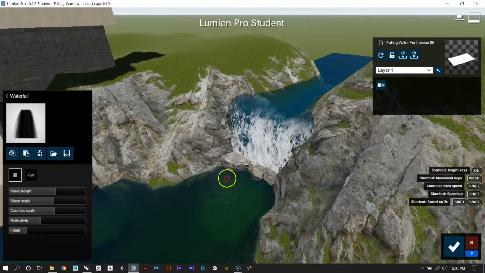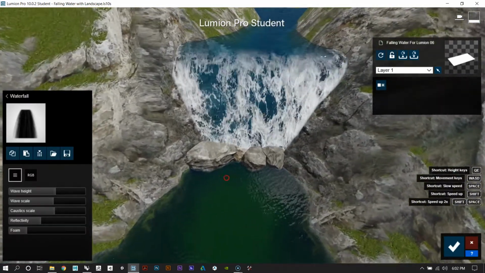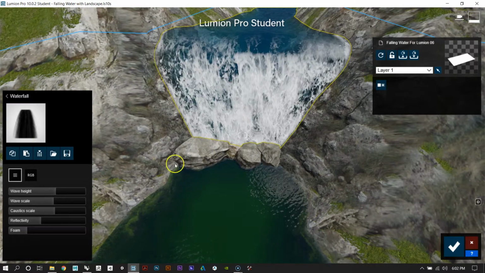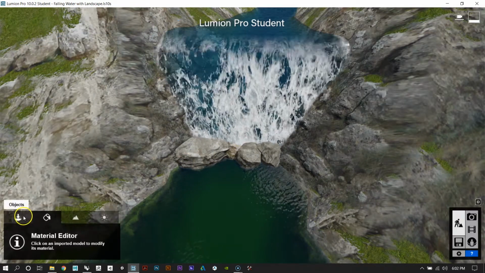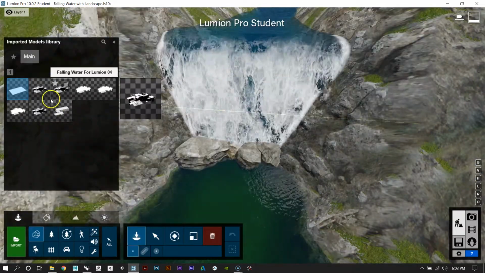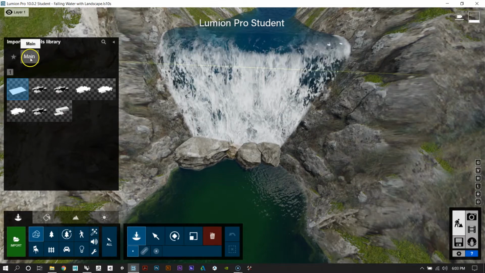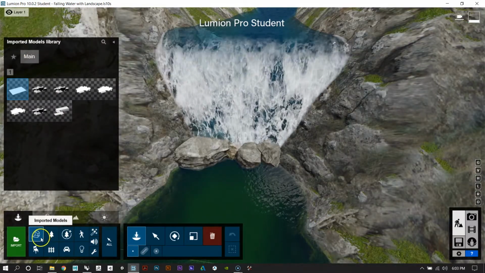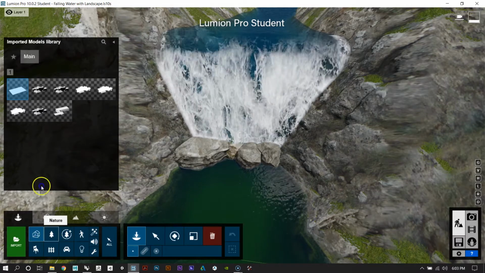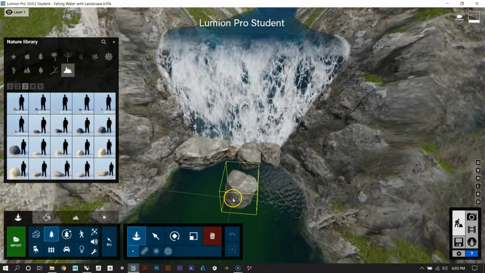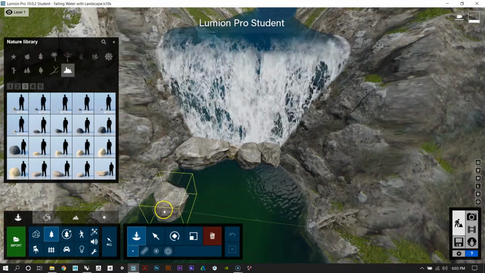Then the last thing I've done in terms of landscape is add a couple rocks down here at the bottom. So I'm going to hit escape to get out of my paint. I'm going to go into objects, place, and you can get out of imported. Down here, instead of imported models, you can click nature. You have all of these options. So I just went under rocks, found a couple rocks, and you can start placing them.